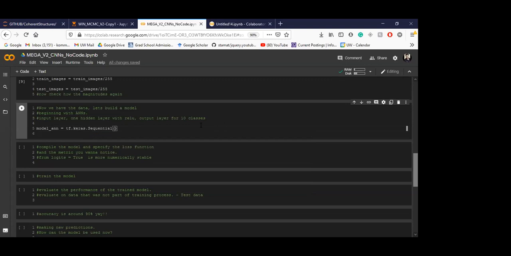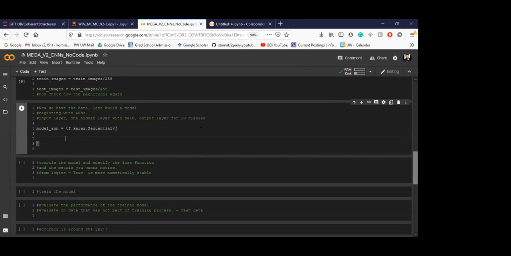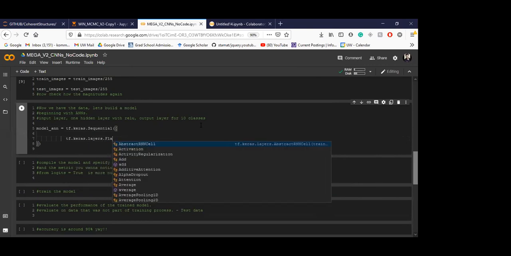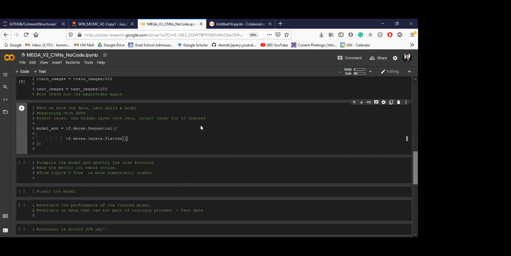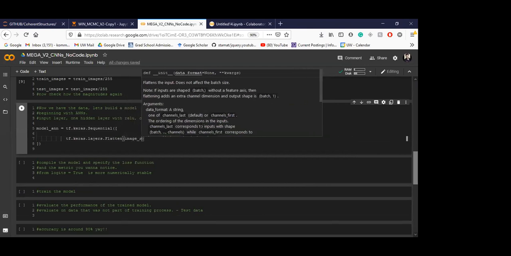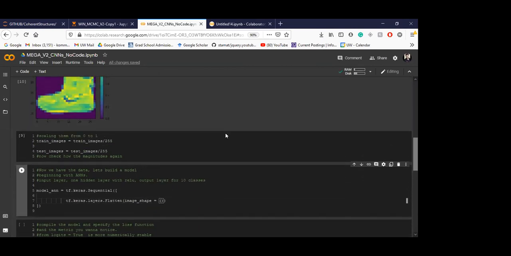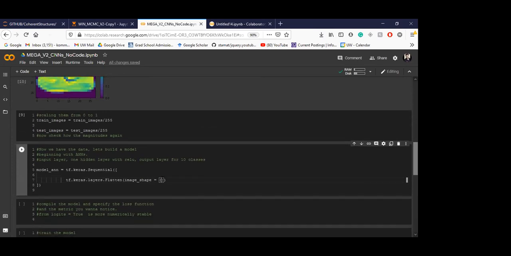You begin with these closed brackets, then you have square brackets, and then you can say tf.keras.layers.Flatten. So flatten essentially takes the, okay, let me just write the whole thing and then I'll get into what they mean. So we know that the pixel size is 28 by 28. So I'm saying the input size is 28, 28.